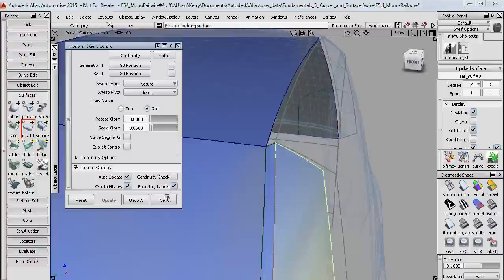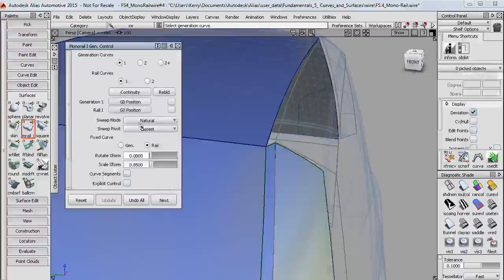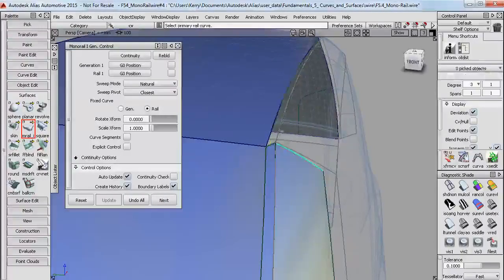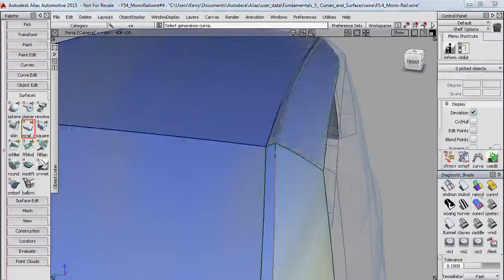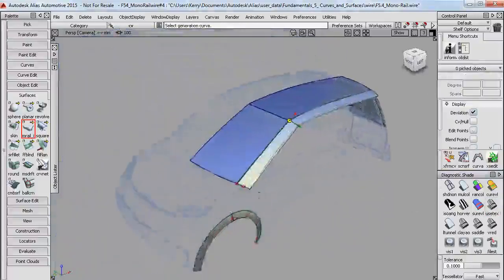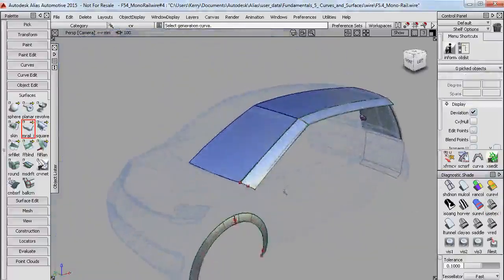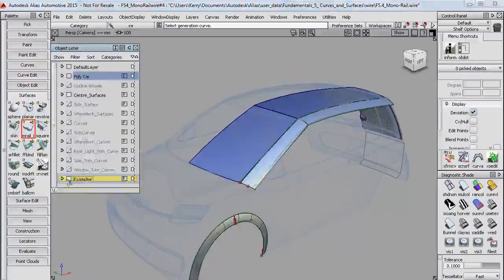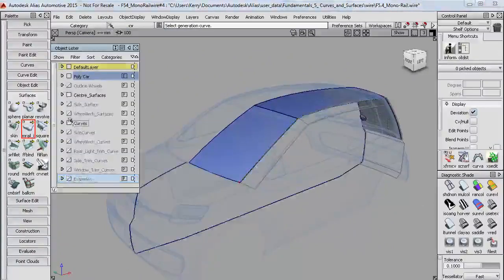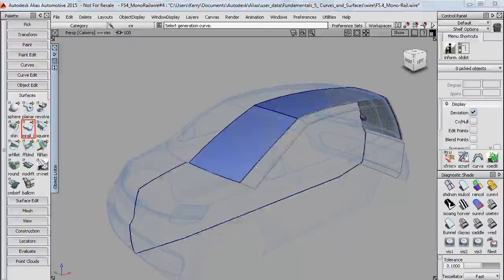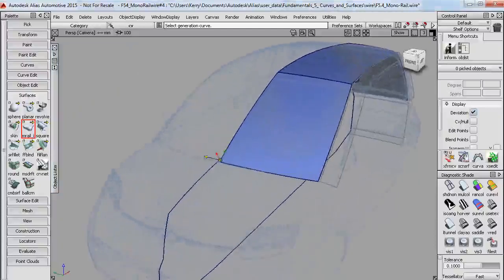So I can do a next, and I need to put my scaling back to 1, and you need to keep an eye on that. And I can just carry on creating parallel sweeps. And this mimics the sort of sweeps that a clay modeler might make on a physical model. So I'll just turn those examples off, because now I want to use the monorail to create the hood and the front surfaces of the car.